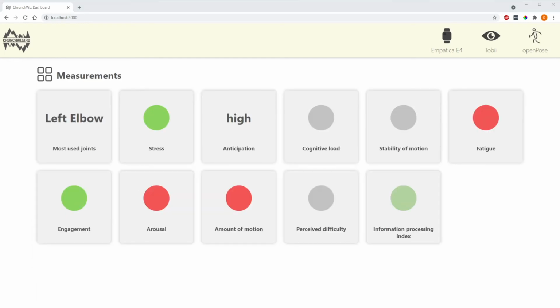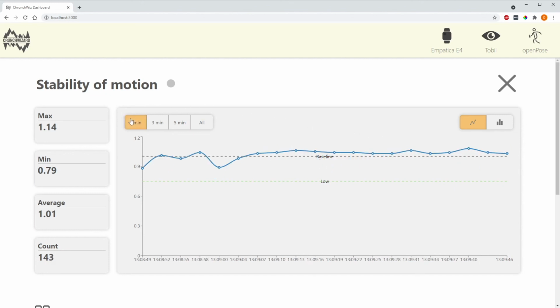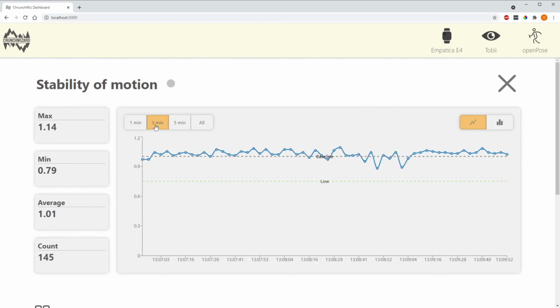The measurements with a colored circle are measurements with a numerical value, and the circle works as an indicator of this value. A circle colored gray represents minimal to no change. An orange or red color indicates increase and significant increase, while the color green represents a decrease. If we click on one of these measurements, we can see a live graph of the changes. The graph can be changed to display all values for the last 1, 3, and 5 minutes of the received data.